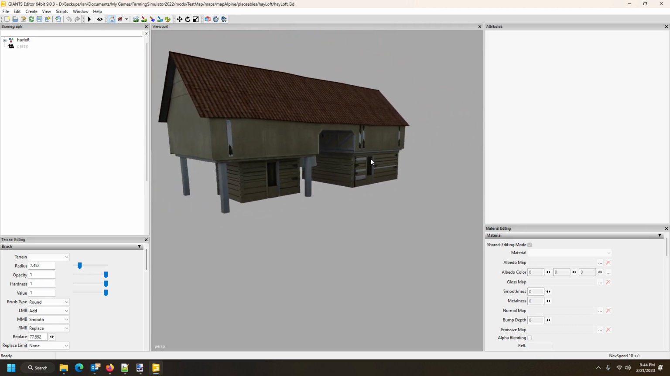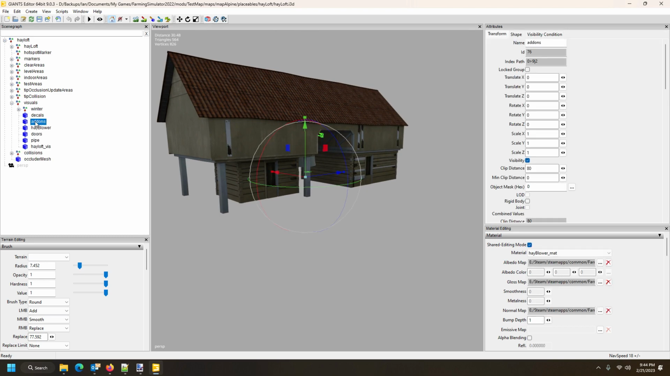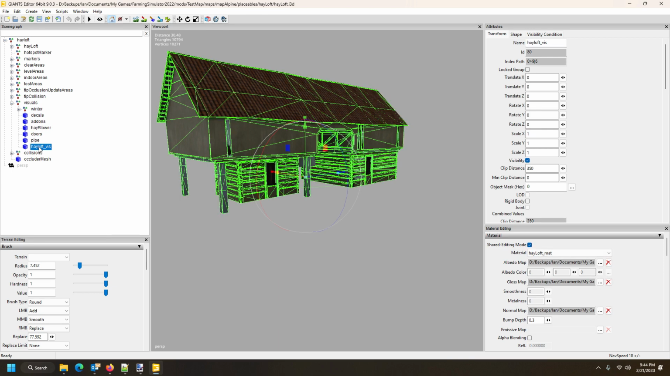That is certainly very strange, guys. I'm going to wonder if there is something otherwise on the visuals. We've got the add-ons. What is that? It's the hay blower, okay. Doors, pipe, the hayloft visual. Yeah, all of that is on the visuals. So it's definitely part of this one hayloft diffuse. Definitely part of that one hayloft diffuse.